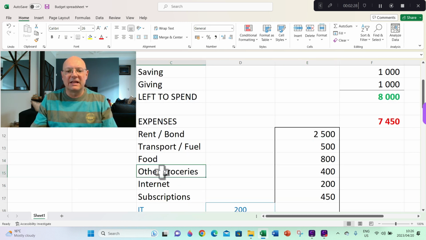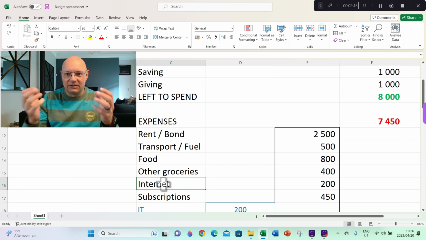There will be some other groceries, things that are non-food related, cleaning products, maybe some beauty products, maybe shaving cream, and for me, not a hair gel, but maybe you use something, a hair product. Okay, internet, to have internet either on your mobile device or maybe a fiber line into your home.